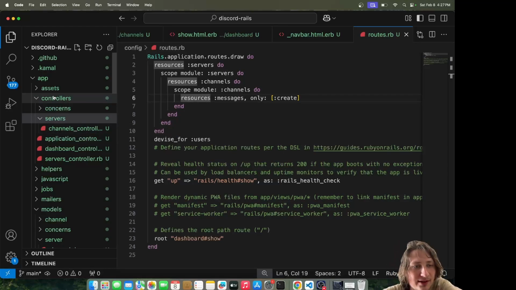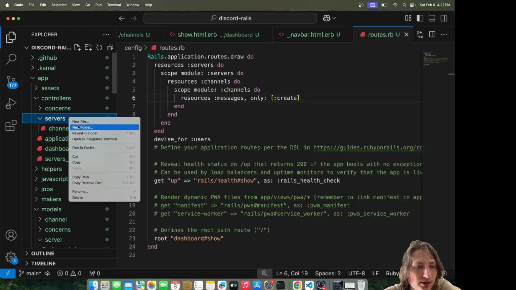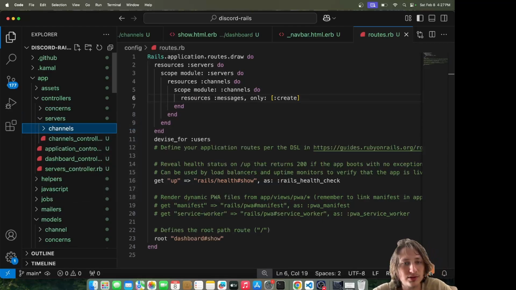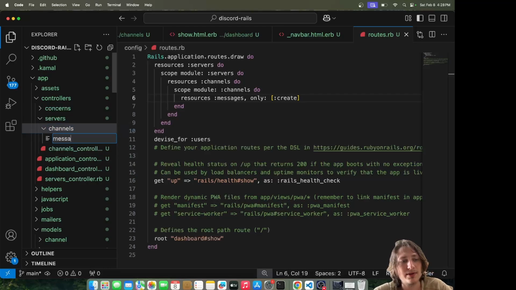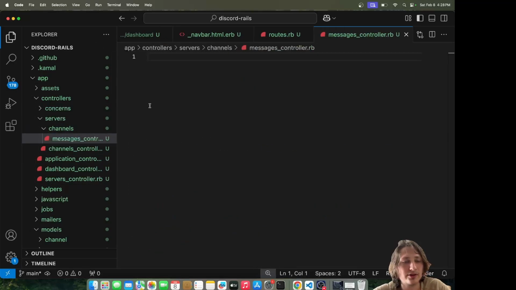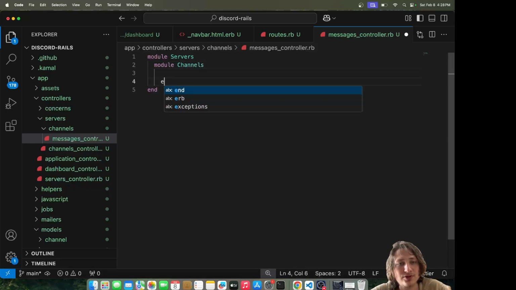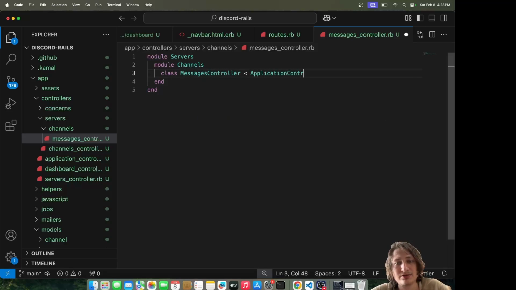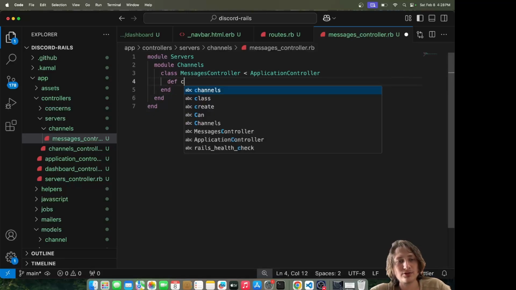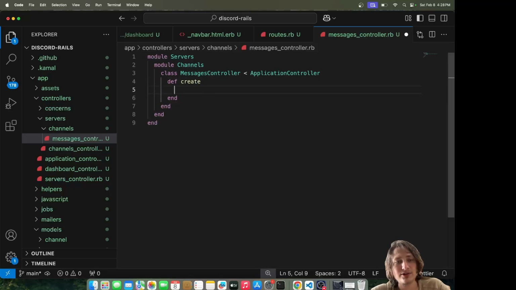So what we need to do is inside of our controllers servers folder, I'm going to create another folder called channels. And then inside of there, I'm going to create our messages controller. And then let's create our class by adding these modules. We're going to have module Servers and module Channels. This is just for namespacing. And then finally, we can add our class MessagesController. And this is just going to inherit from the ApplicationController. And if you guys remember, the only action that we're going to have on this messages controller is for creating the messages. So we can do def create.